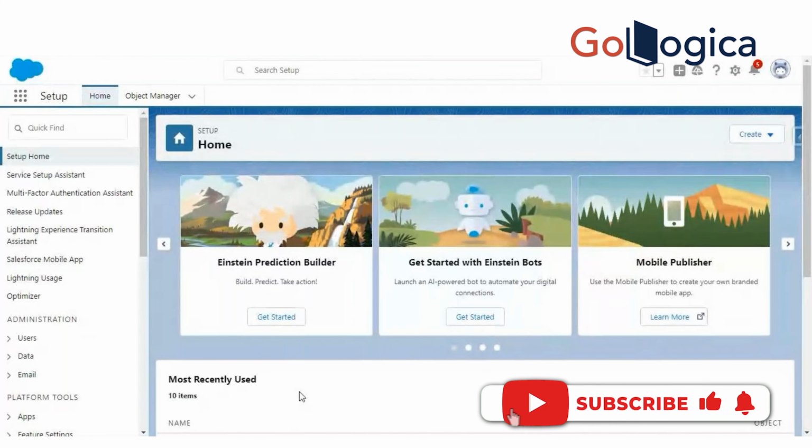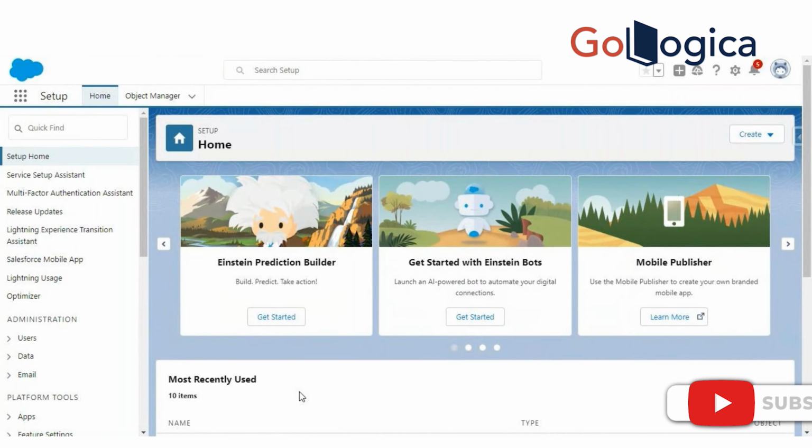Okay, perfect. So let's begin our session for the day. In our last session, I gave you an overview. We saw how we register for a Salesforce trial account, and how we sign up for a Salesforce trial account.